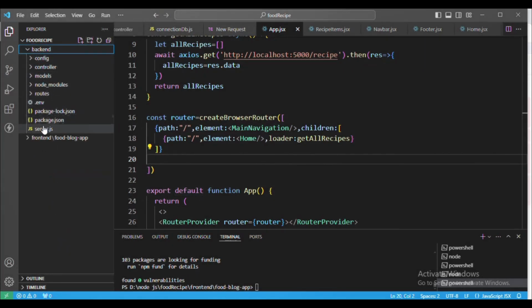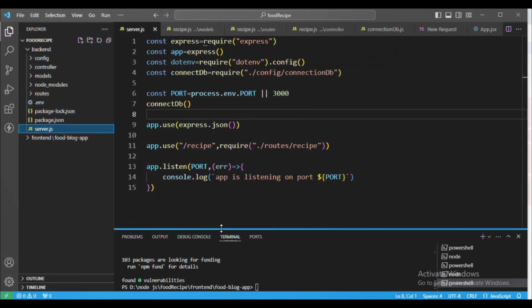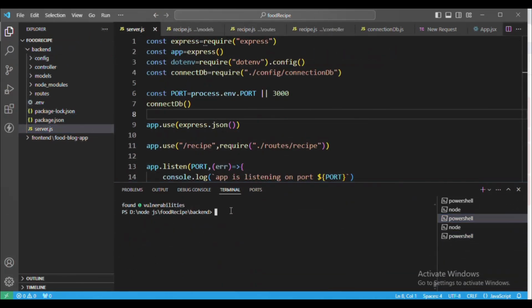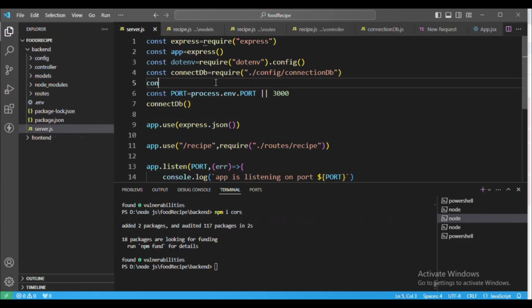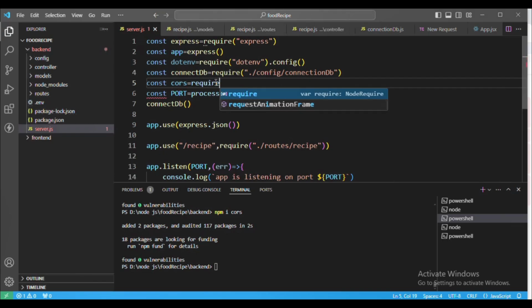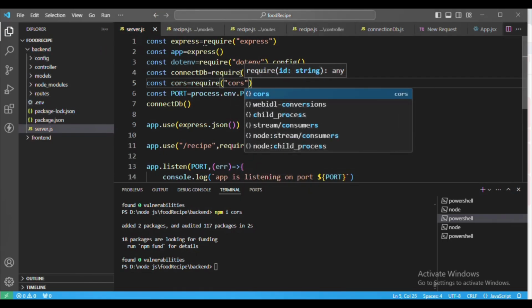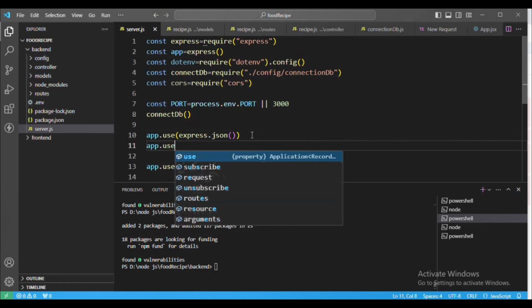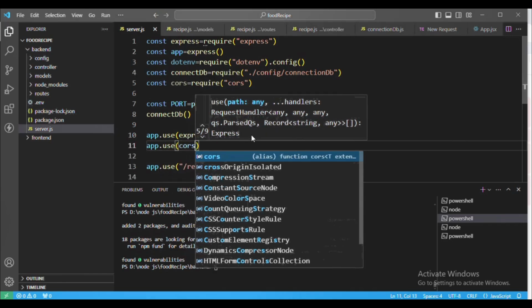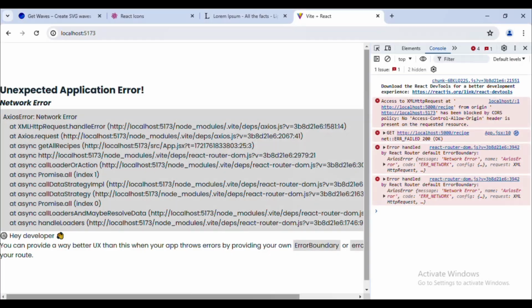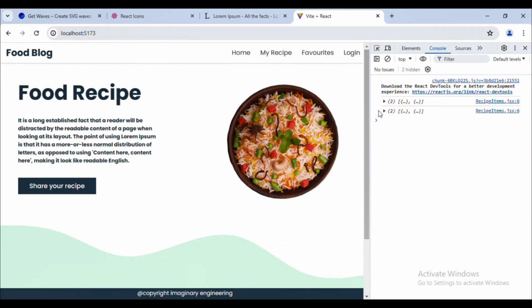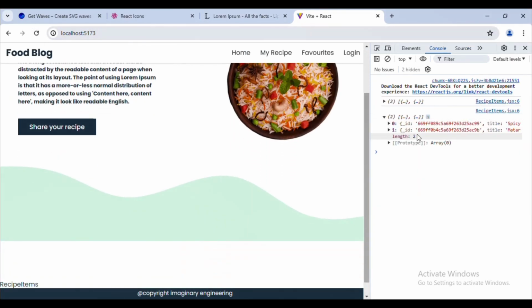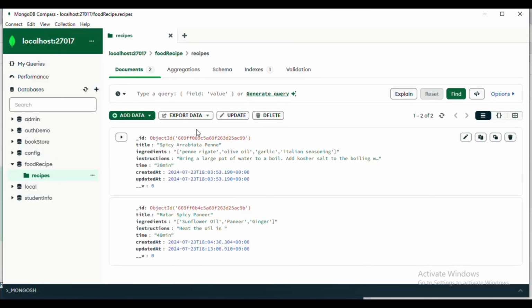To resolve this, we go to the backend server.js. For that we need to install one package, npm install cors. It will allow the CORS origin. So let's first require that cors, then we will call the cors. Now refresh. Here the error has gone and we are getting the 2 items from recipe item.js.